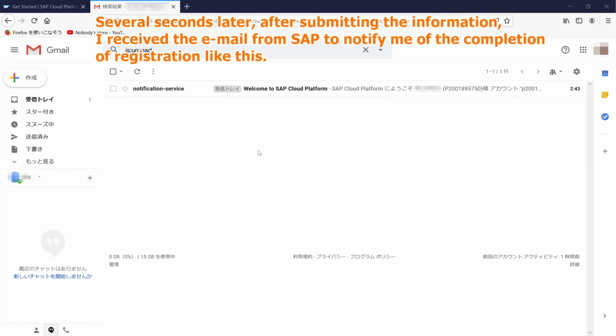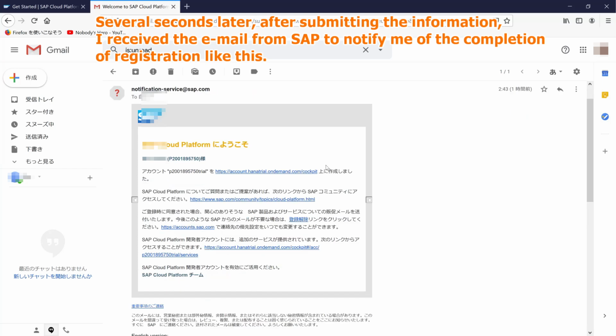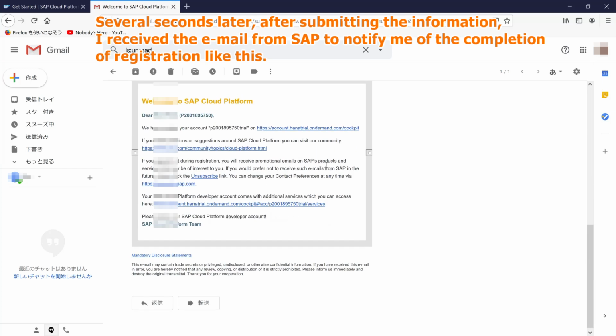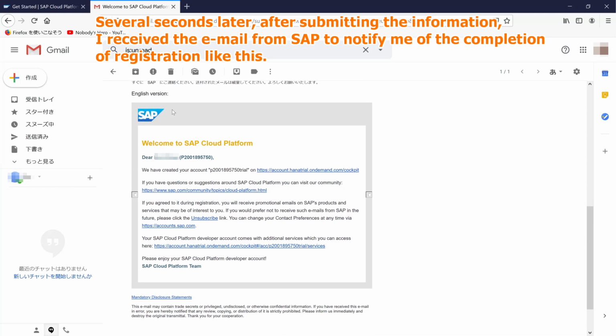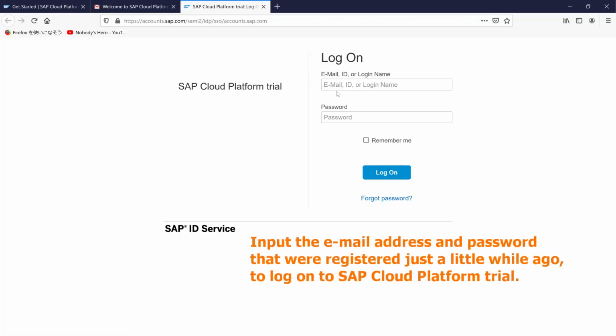Several seconds later, after submitting the information, I received the email from SAP to notify me of the completion of registration like this. Click on this link. Input the email address and password that were registered just a little while ago, to log on to SAP Cloud Platform Trial.